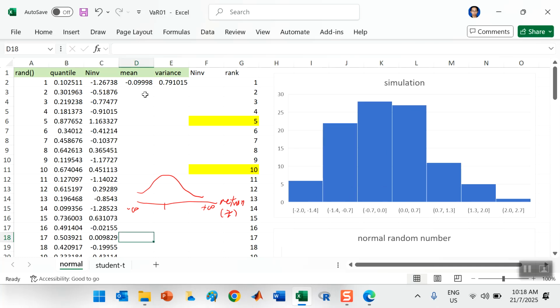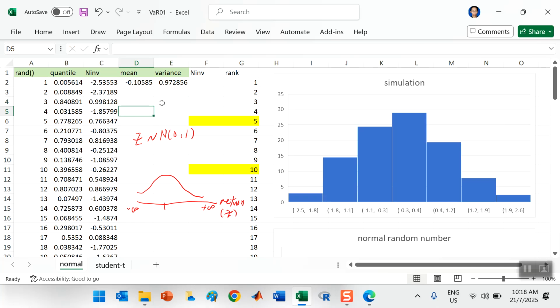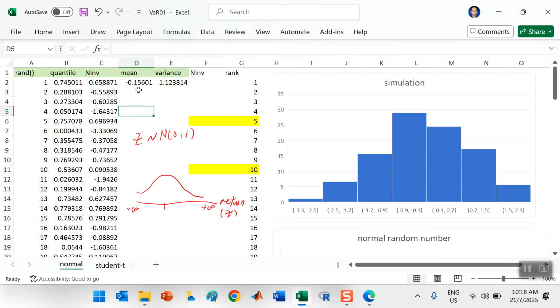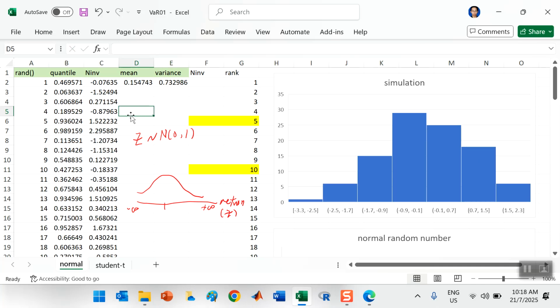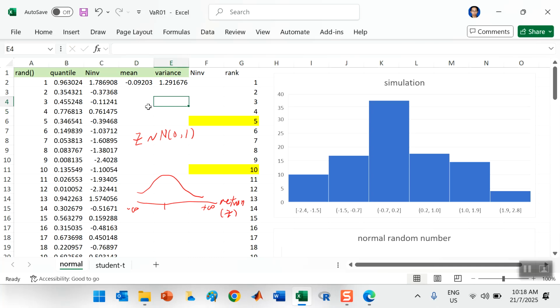Okay, and then the mean will be close to 0 because we know that the standard Z value has a mean of 0 and variance of 1. So you can see the simulated values will be close to that. Every time you run it, close to 0, close to 1, close to 0, close to 1. If you keep on doing this for a few thousand or 100 times, you'll get a similar result.